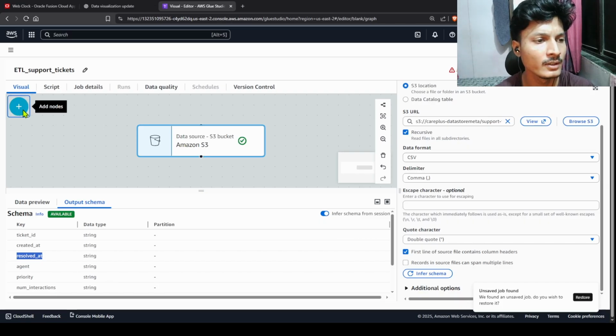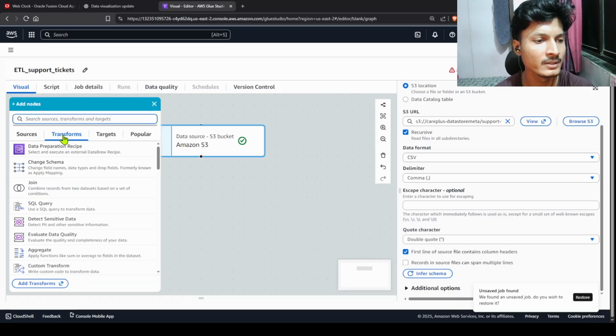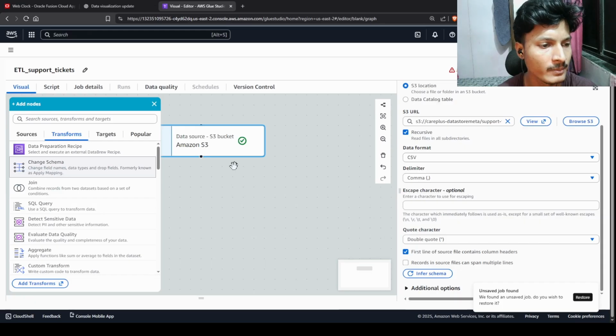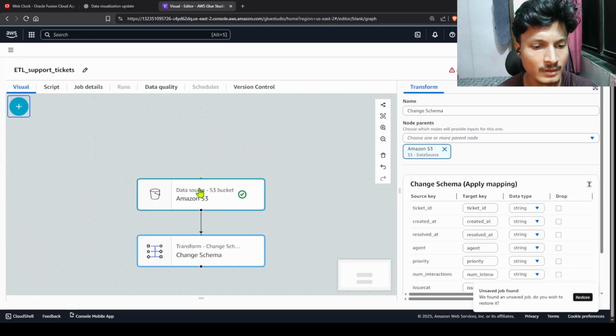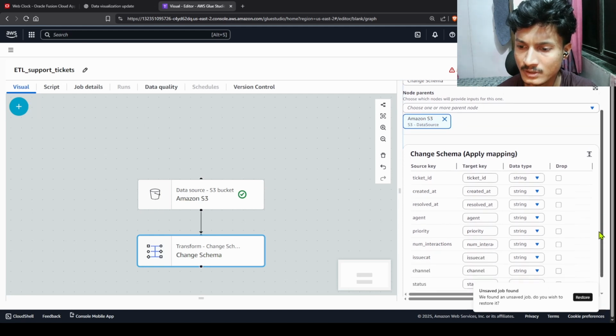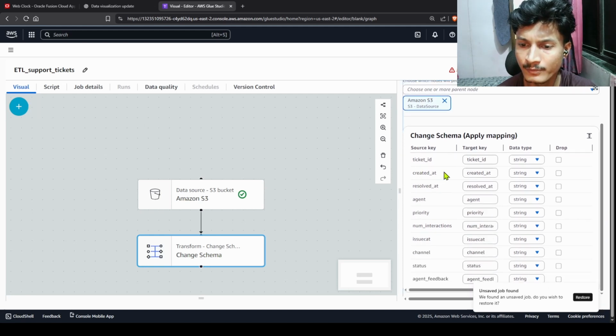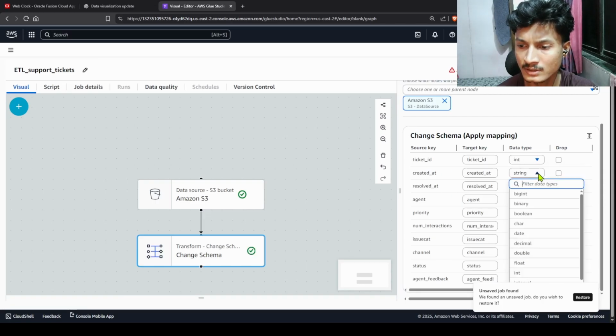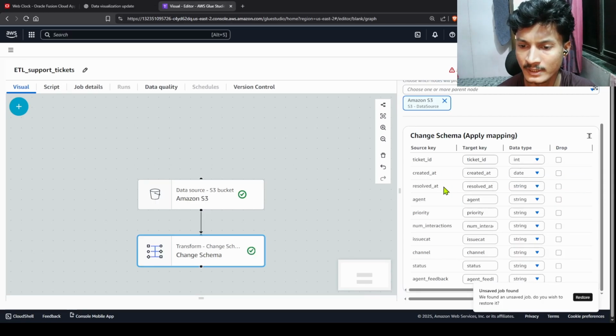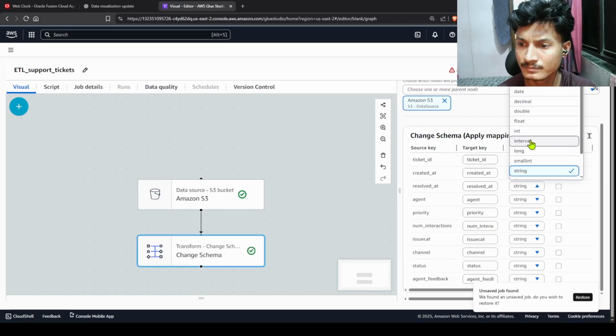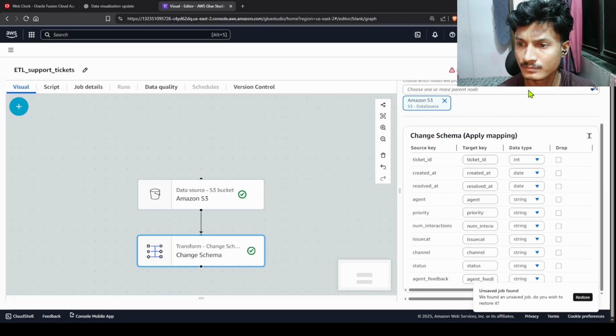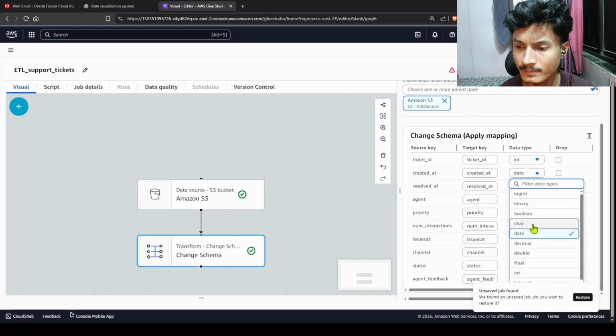So basically I have to click the plus button here, and in the transformation tab I have to choose change schema. After clicking change schema, we get the options here, and we have to change all the types. For ticket ID I am going to choose integer, and created at, all these are date type, so I will choose date here. Instead of choosing date, I would like to select timestamp.